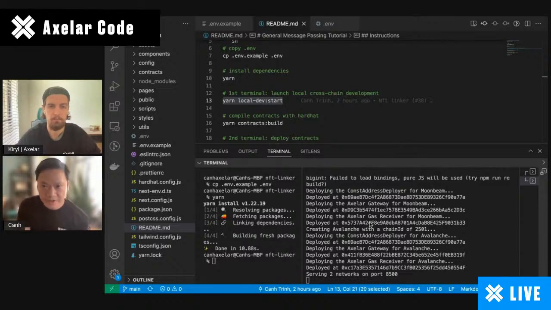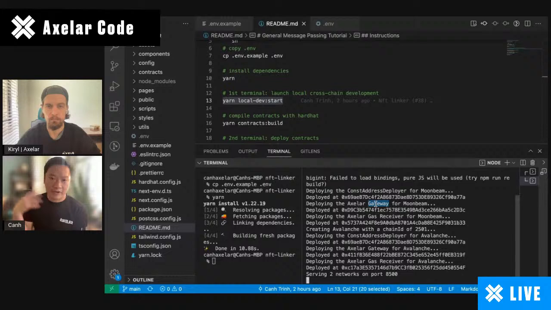Yeah, and you see here there's some noise that may or may not mean anything to you, but these are some infrastructure contracts that we have deployed on all of our EVM chains from Axelar. So you see that this has what we call a const address deployer. This is a utility contract that we use. We have our primary gateway contract, which acts as the router between that EVM chain in question and all of the other chains that we support.